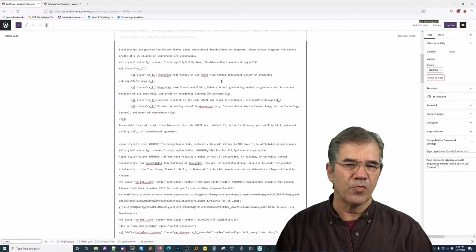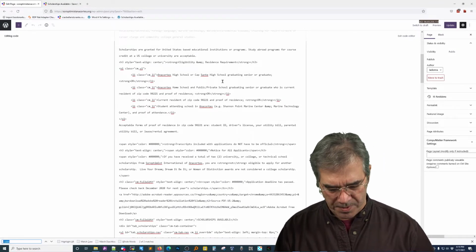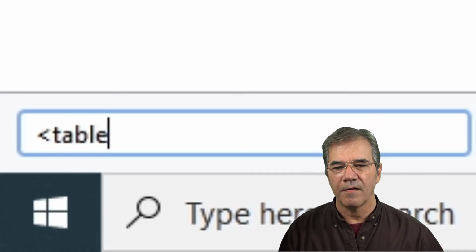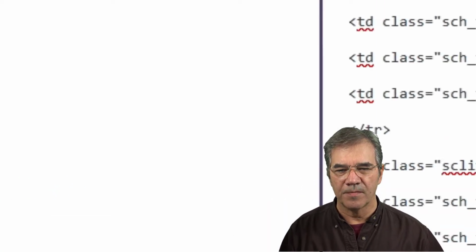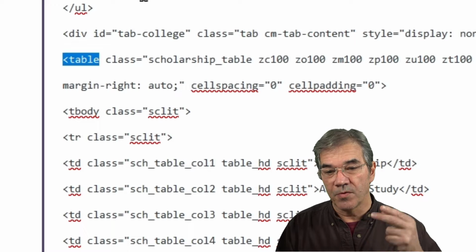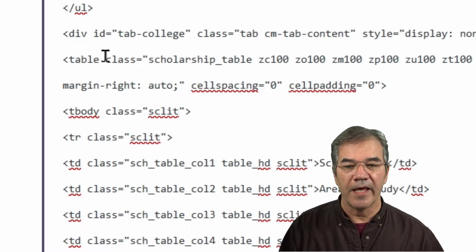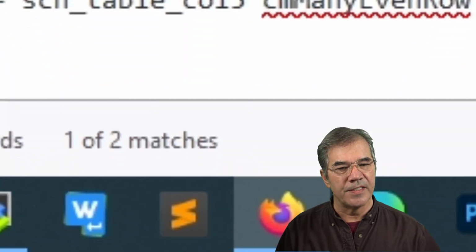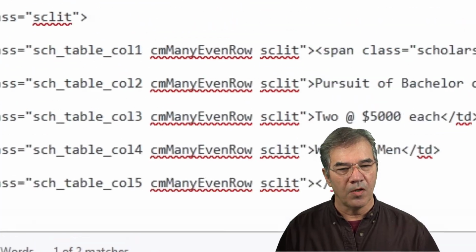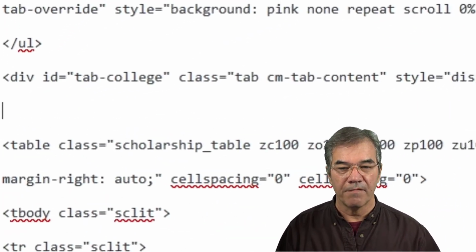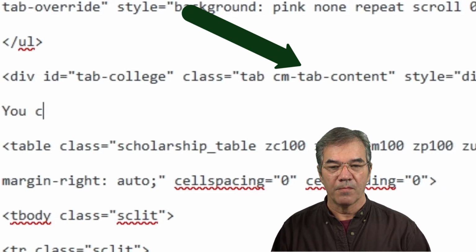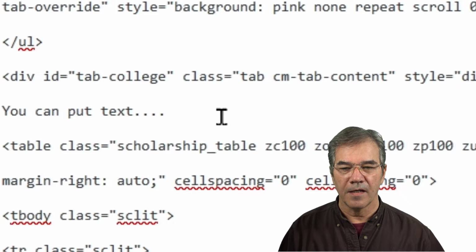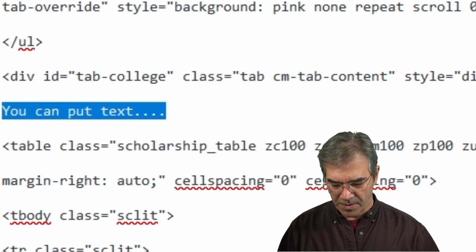So if I do Control F on this page and I look for this word that says table, because you have two tables, you're only going to find that angle bracket and the word table 2 times. And above that you see tab content. Well, below the tab content and above the table, you can put text. Okay, and I will show you the same thing on the other one.